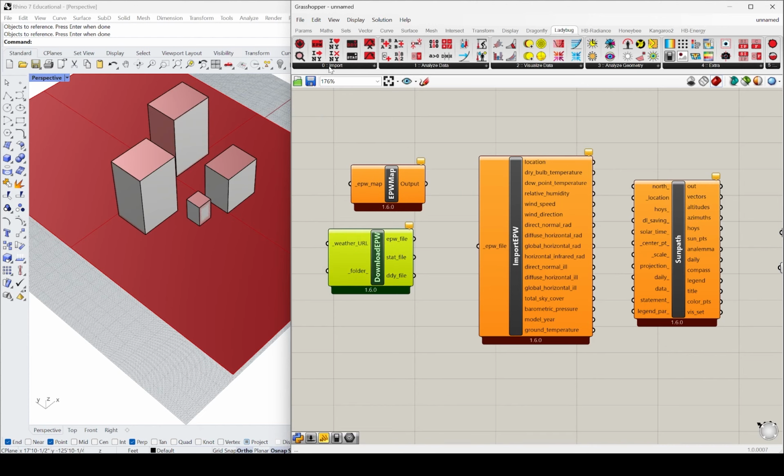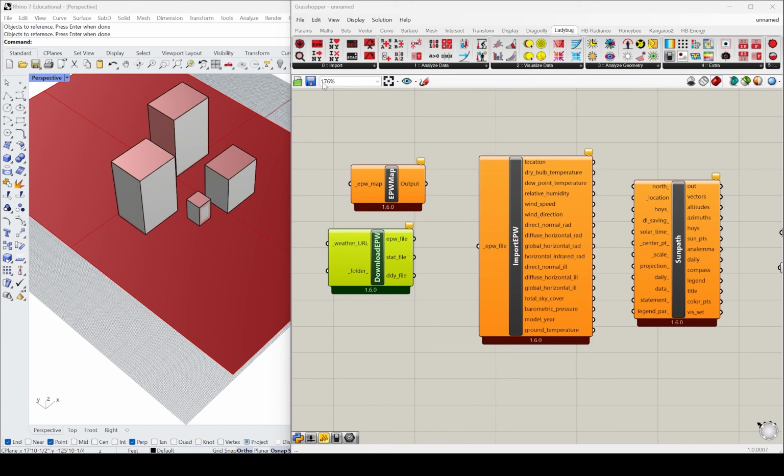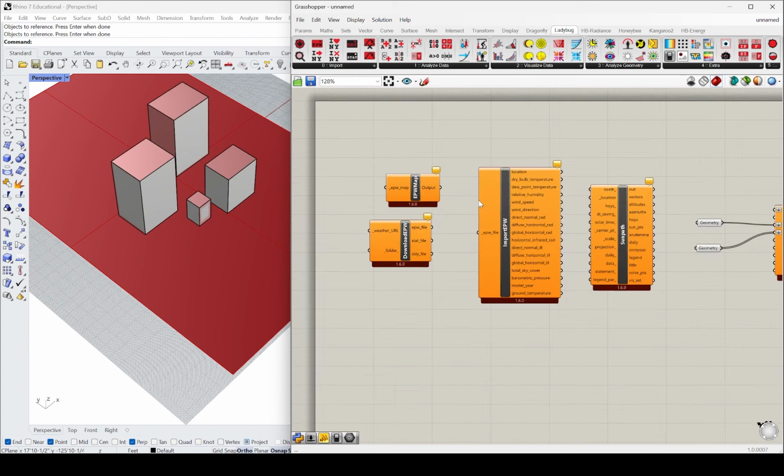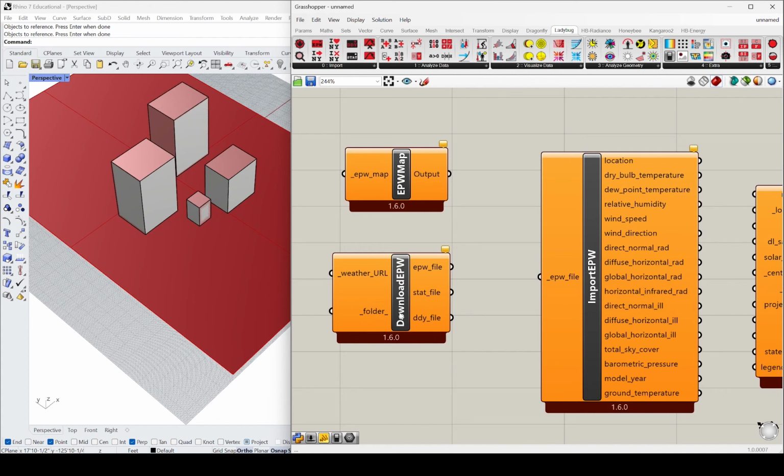With the Ladybug tab, go over here to the import, right click, and then hit LB download weather, and it pops up. So you need two nodes. You need this one, the EPW map one, and then the download.